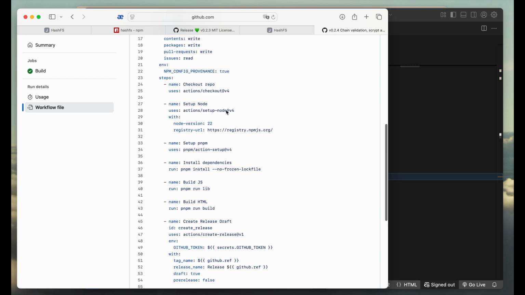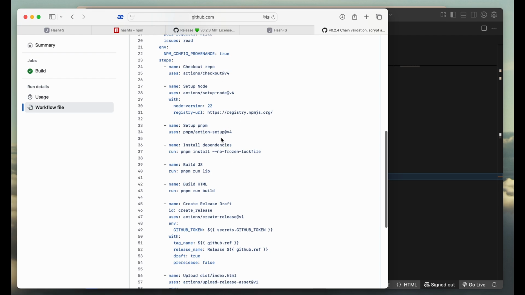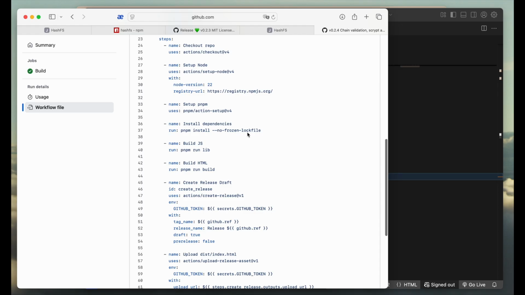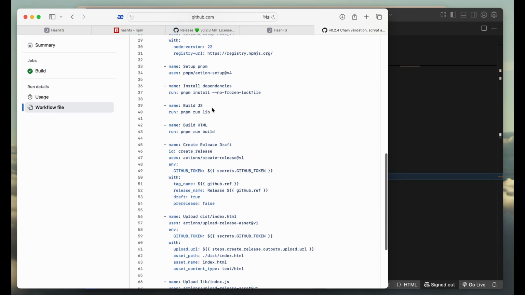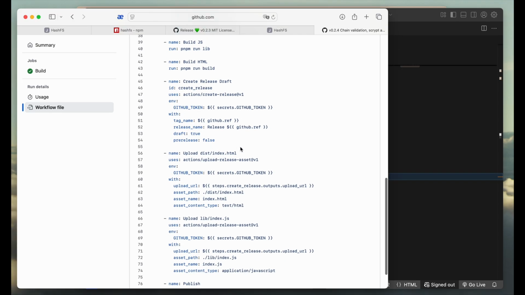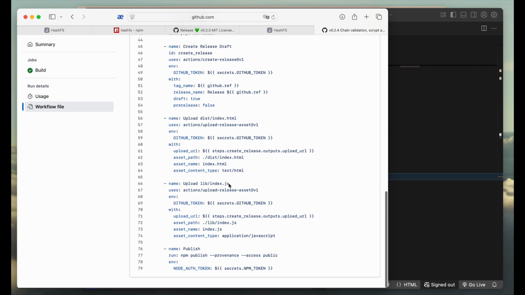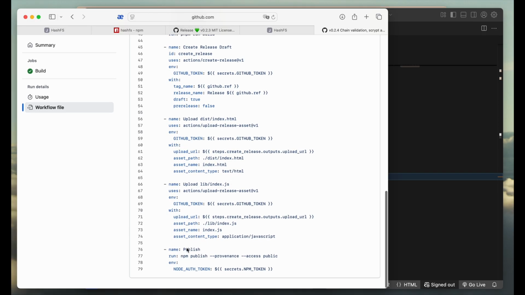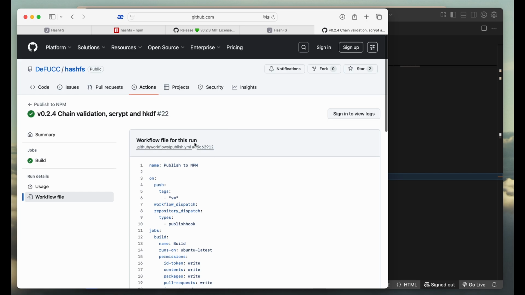So we have a checkout, we set up node, pnpm, that's what I use. We install it, we run lib, so we build the library, we run HTML build, then we create a release for this, and in the release we put those two files and publish. So we put the release on GitHub, with all this GitHub information, and also we publish this with provenance and public access. So this is open, this is working there.